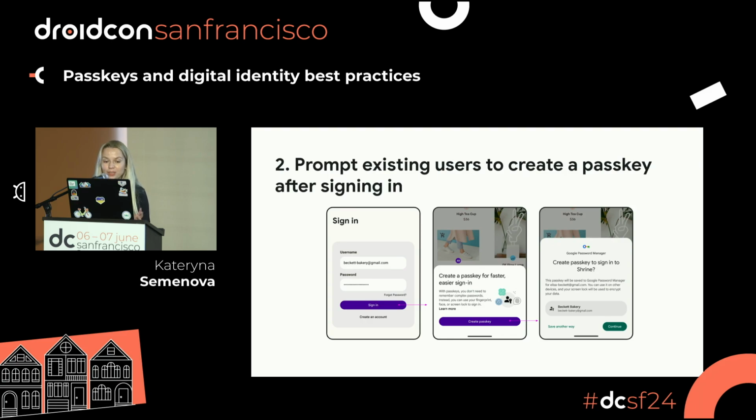Prompt existing users to create passkeys after they sign in, because at this point, you already know that the user authenticated successfully. And to simplify the experience going forward, ask them to create passkeys for even faster and easier sign-in next time.